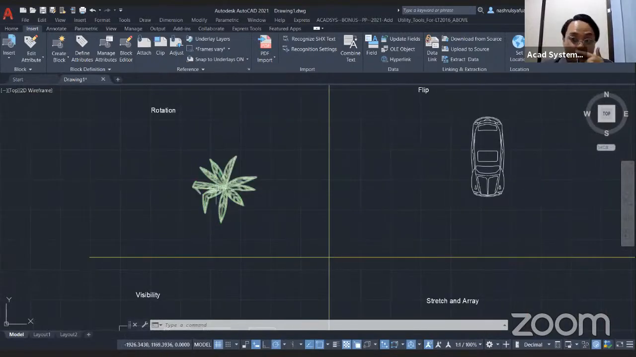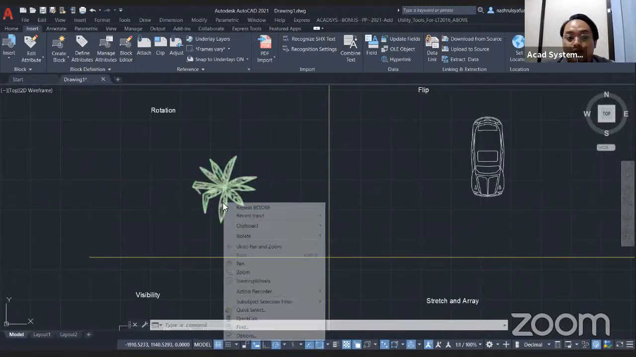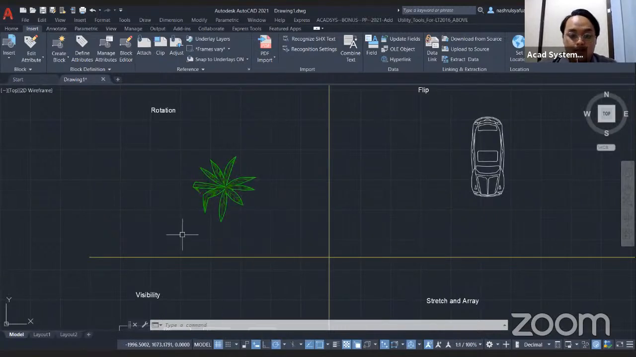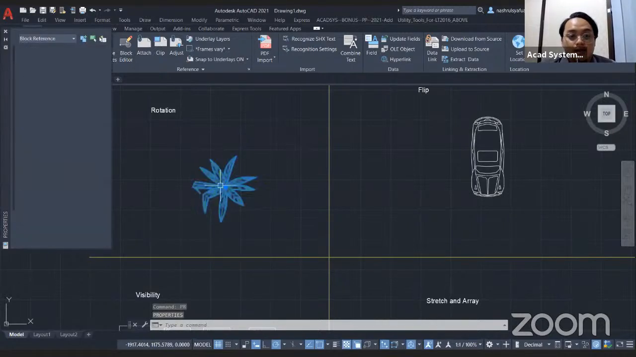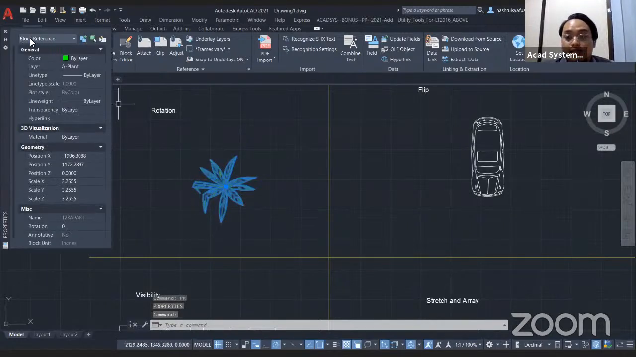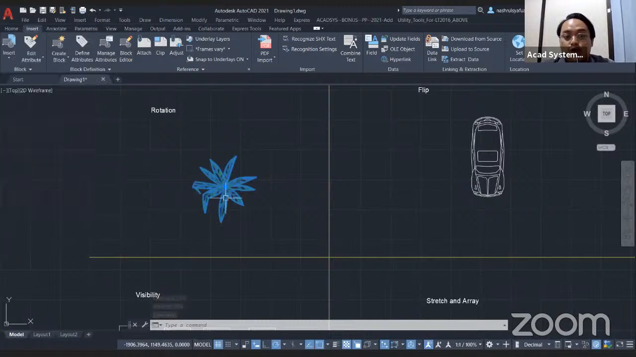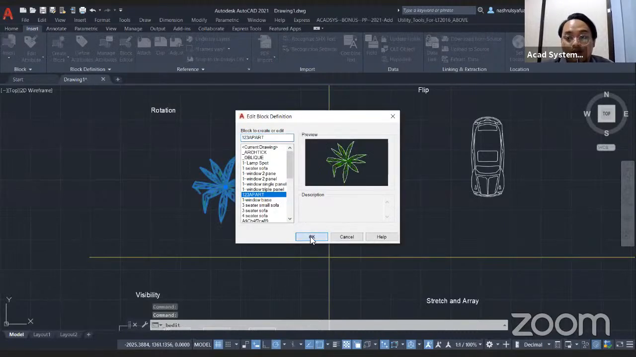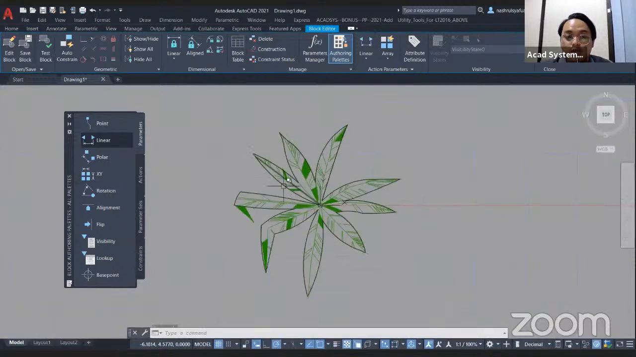First, I have this block here. When I click on the properties, type PR, click. You can see that it is a block. To edit a block, you can just double click or click on the block editor. It is the same. To create a dynamic block, you need to define your parameters and the action that you want to do. Let's say I want to create a simple rotation action for this block.